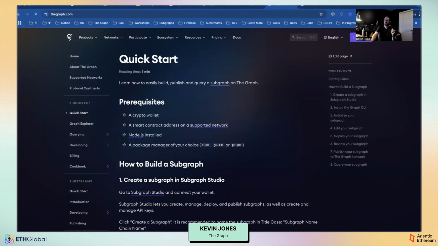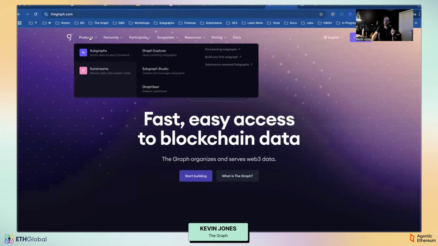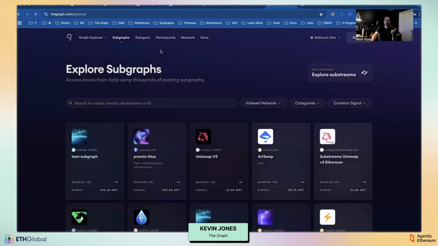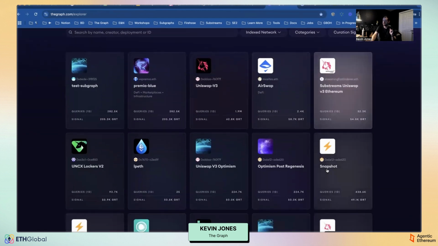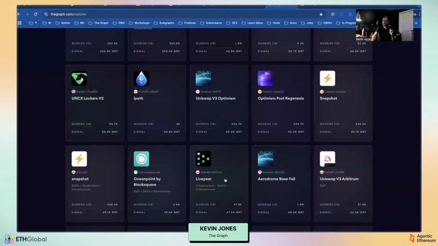So let's go back to the website and come up here to Products. There are two main products that you'll use if you're in the hackathon. You'll probably use either the Explorer or the Studio. If you want to find existing subgraphs that are already created, then this is the place to go. So you can see the most popular ones on the top here by curation signal. There's a test subgraph, which is just tracking how the network's operating. But then there's the Uniswap one and the Substreams-powered Uniswap subgraph. There's the Snapshot, UNCX, Livepeer.